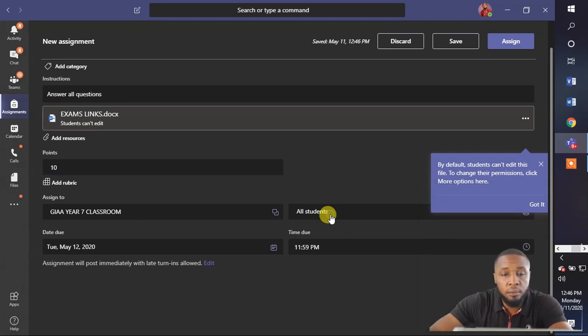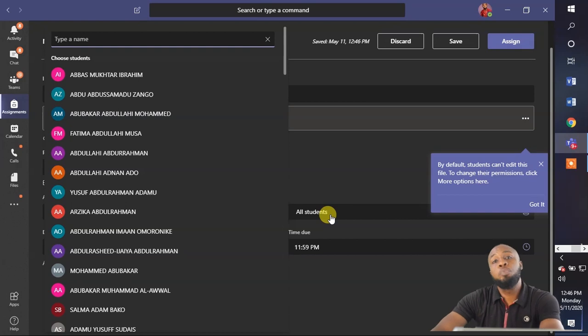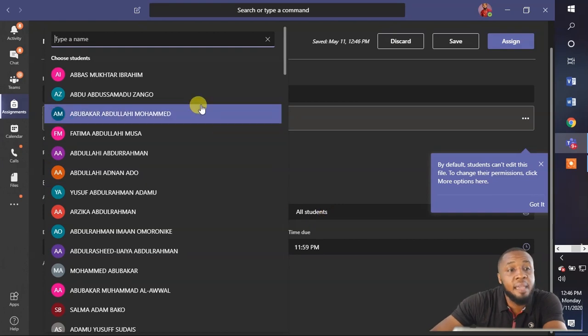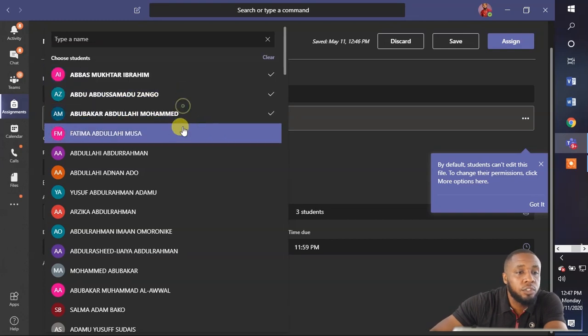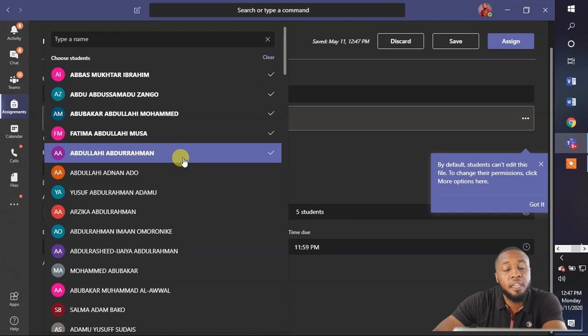So we click. Mind you, before you tick the students, please make sure that they are the right students that are in your classes. Very, very important and key. Because if you assign an assignment to the wrong person, I don't think you get your feedback, or the person will attempt to submit the assignment. So let me just pick 5 people: 1, 2, 3, 4, and 5.